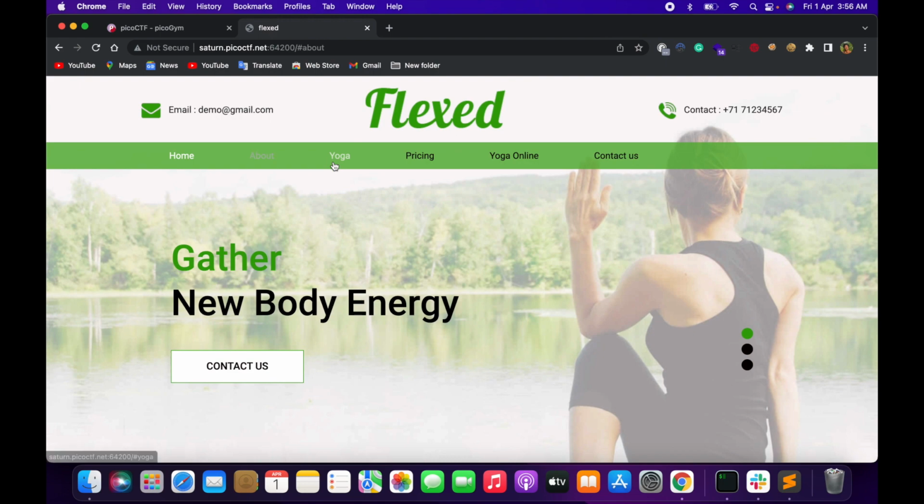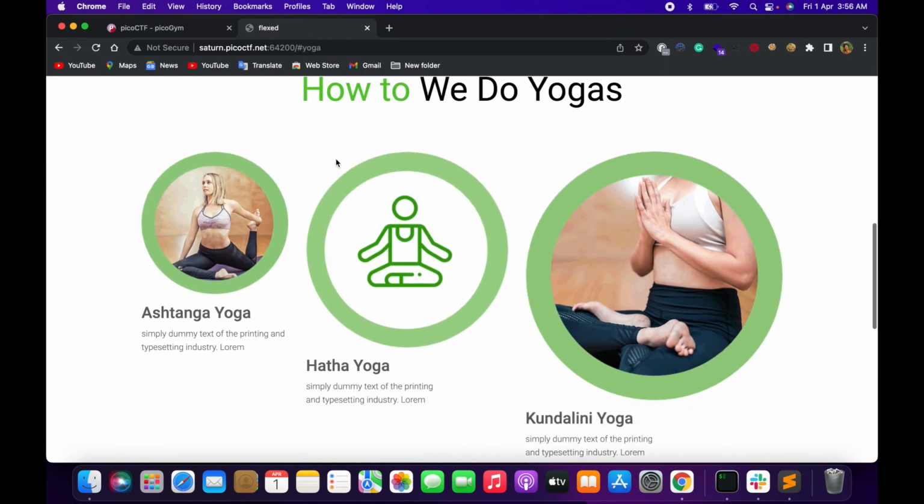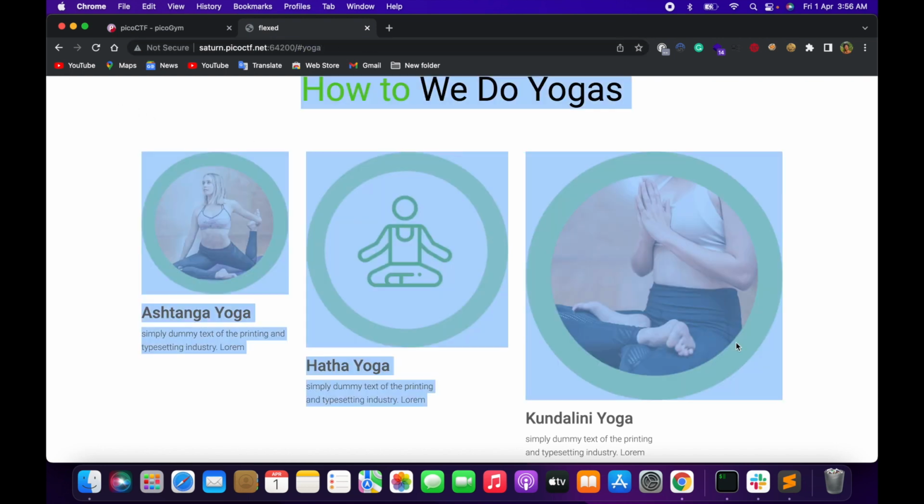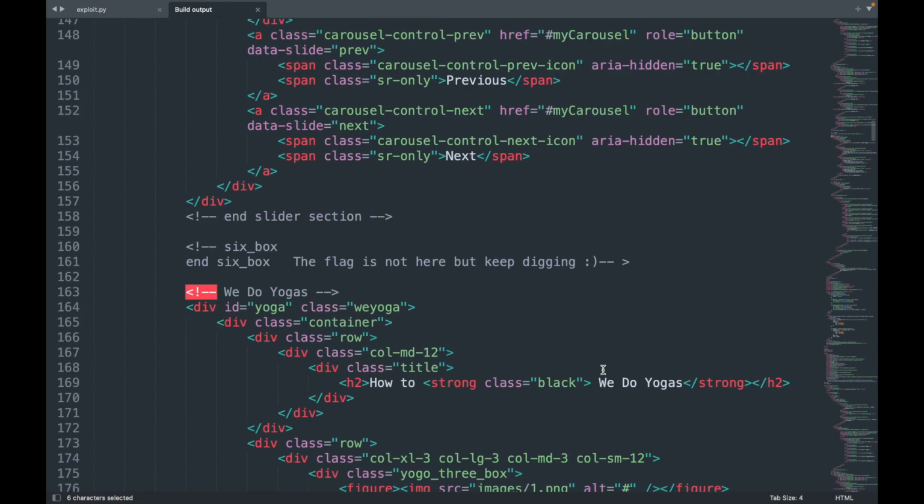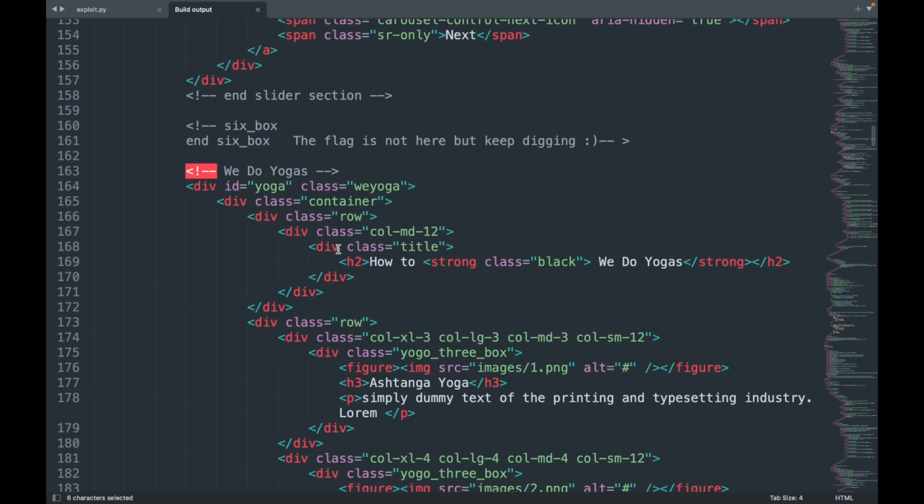Okay, don't you have about? Yeah. So we do have yoga. So when we click on this yoga, you can see here hash yoga. So this is the HTML having the yoga ID, which is a division, or you can say a container, or whatever you say. So it's a division having yoga ID. Okay. So we have something here. The flag is not here, but keep digging.